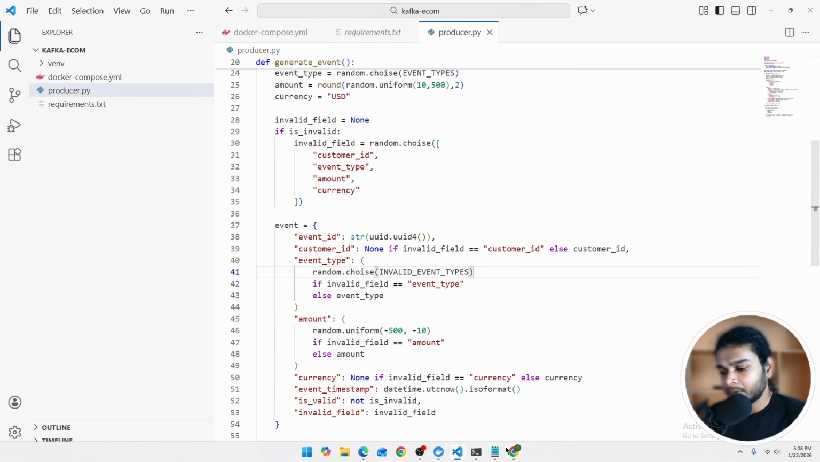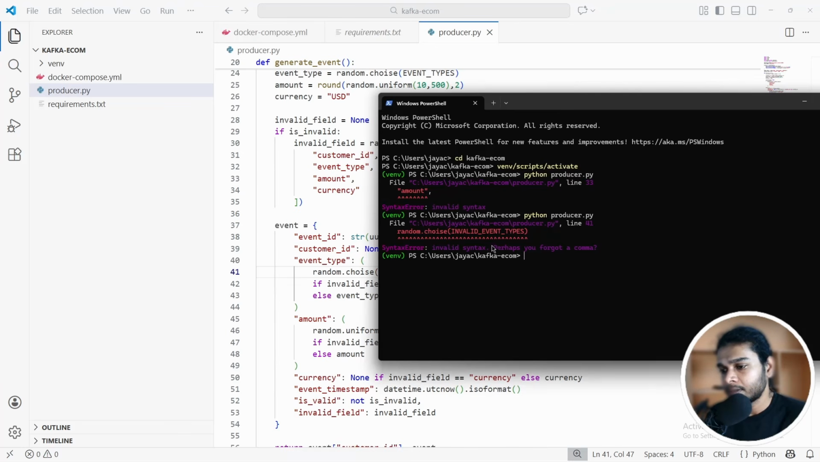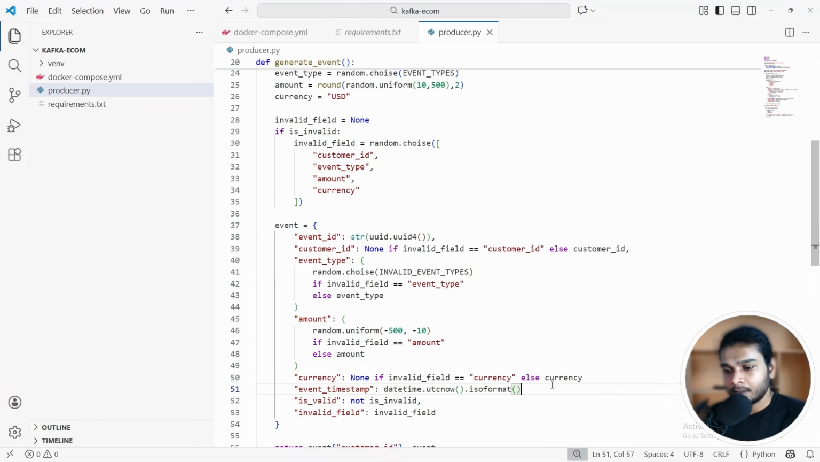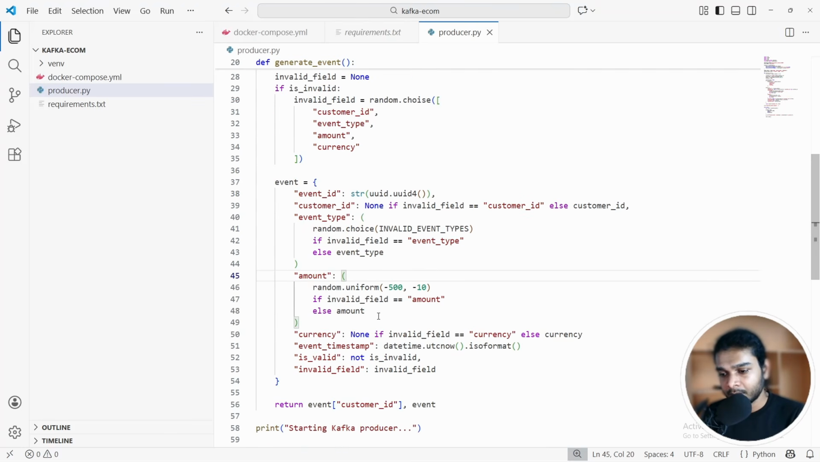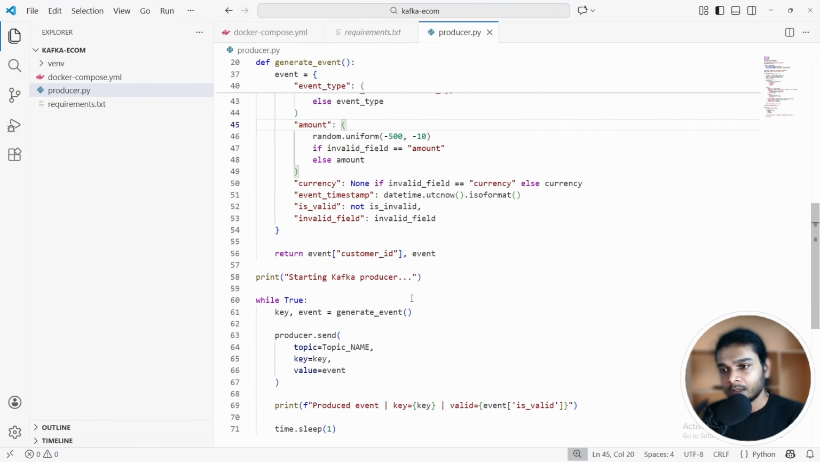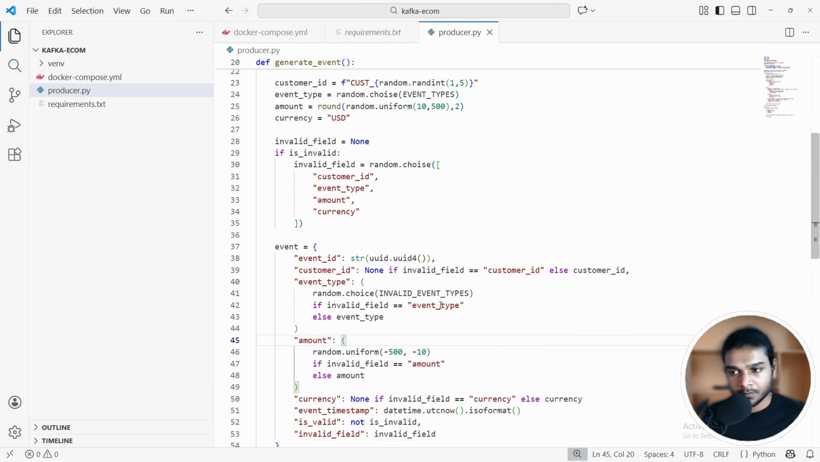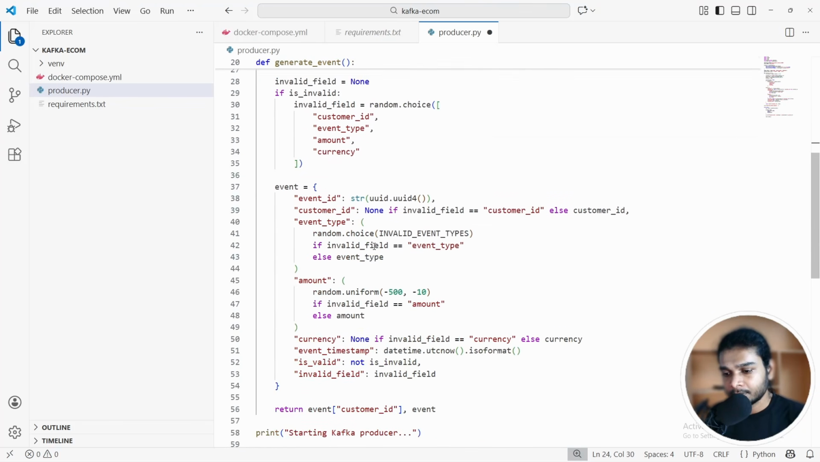Well, it says maybe you forgot a comma here, but the main reason is I spelled the choice wrong. CHOICE, supposed to be CHOICE. Random.choice of and random.uniform, UTC, and yeah, that's it. The same thing at the top as well. Here it's supposed to be C here as well. I think that's it.